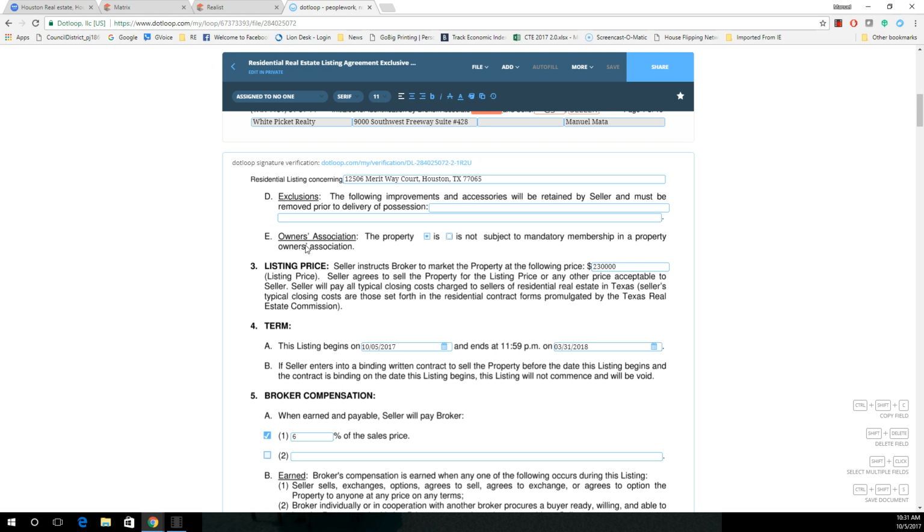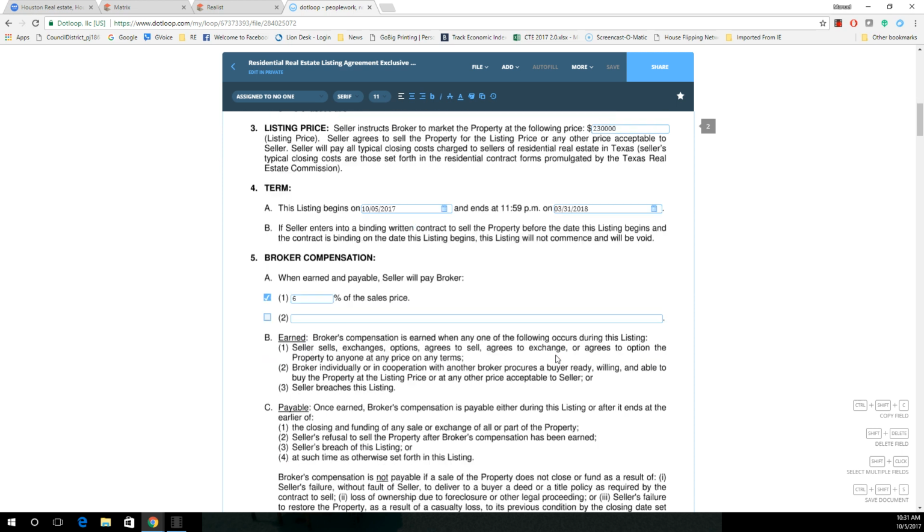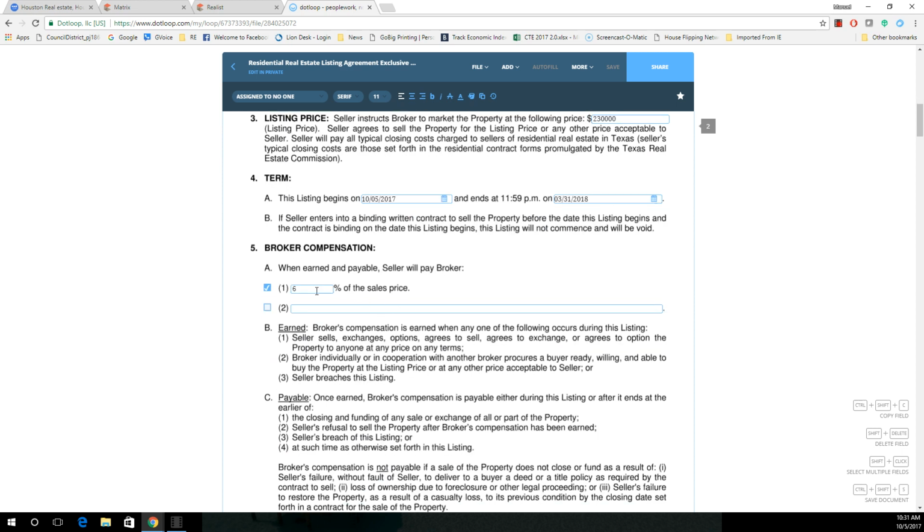Part E, homeowners association. We know that this is a homeowners association, so you can select is. The listing price, the agreed upon price between you and the seller, the listing date, and when it ends. In this case, we want to list it today and end it on the 31st of March. Commissions, 6% of the sales price. Again, this is going to be split between you and the buyer's agent.